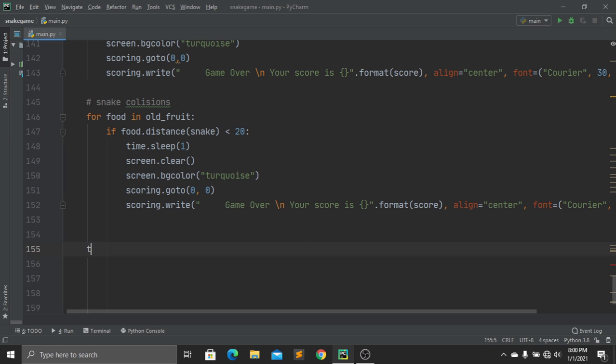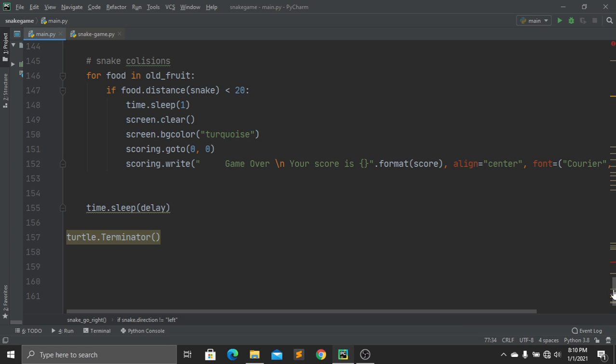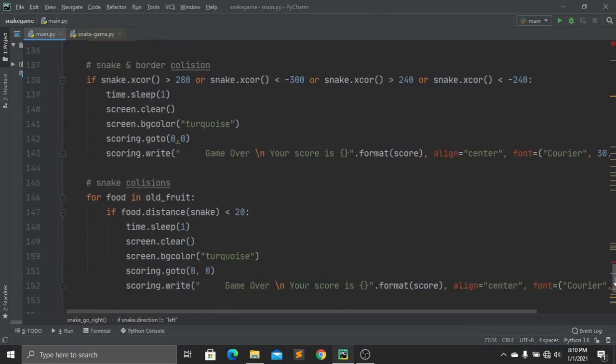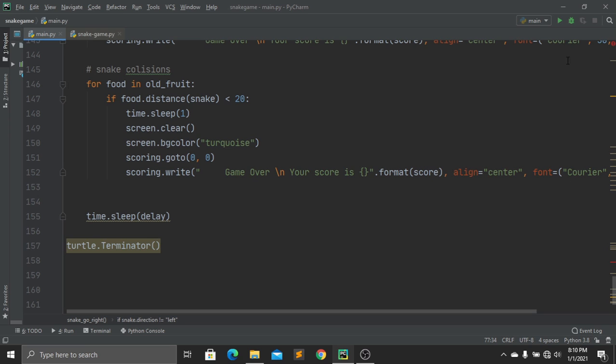So that's why call our time library, and then we have to give a sleep here, and our sleep will be delay. That's it. So now we have to define our turtle. So that's why call our turtle dot and it will be terminator. So that's it guys. Now here you can see that we have created our snake game. So now let's run this program and see if it's working or not.